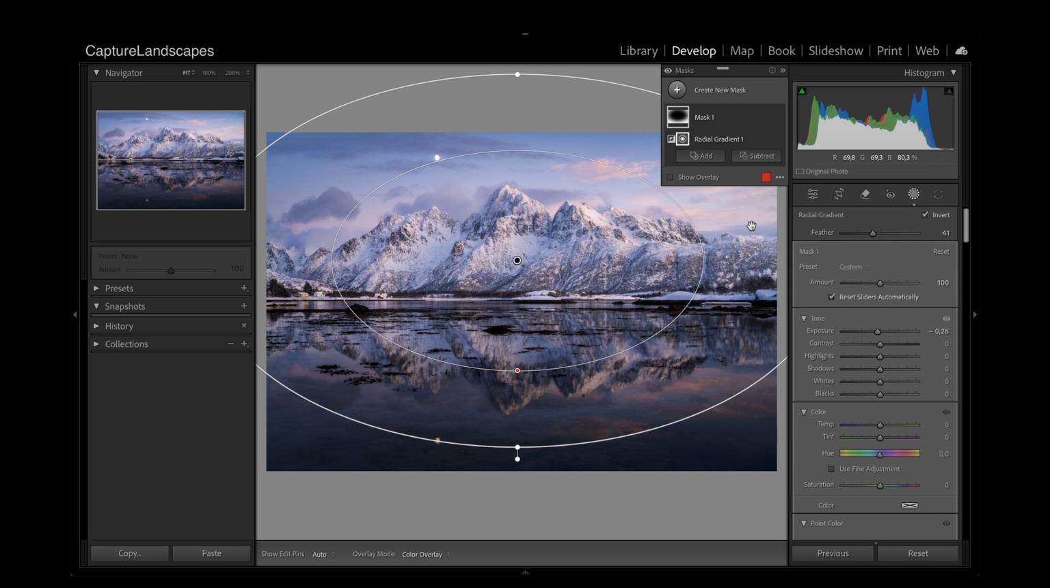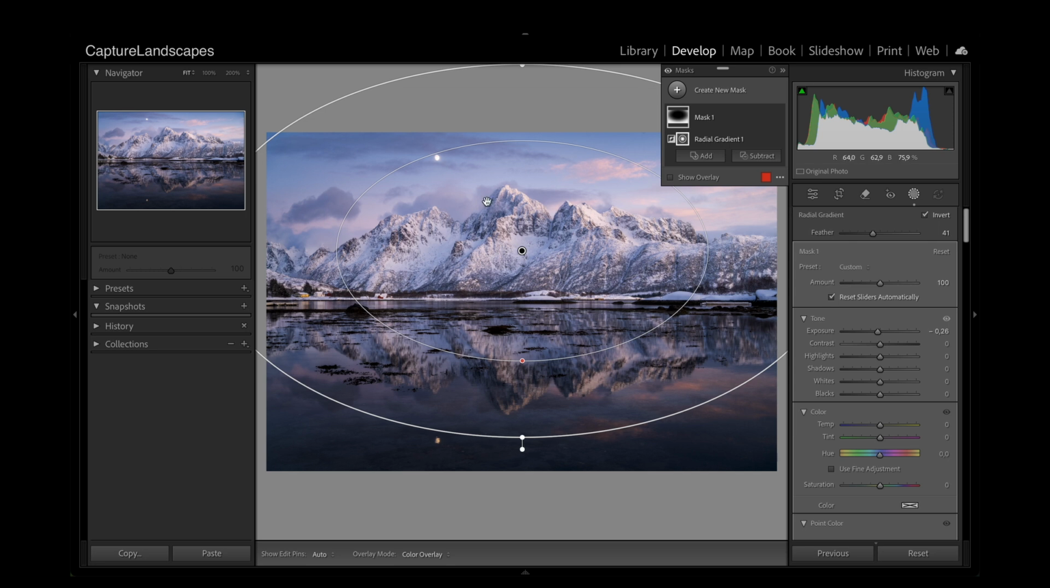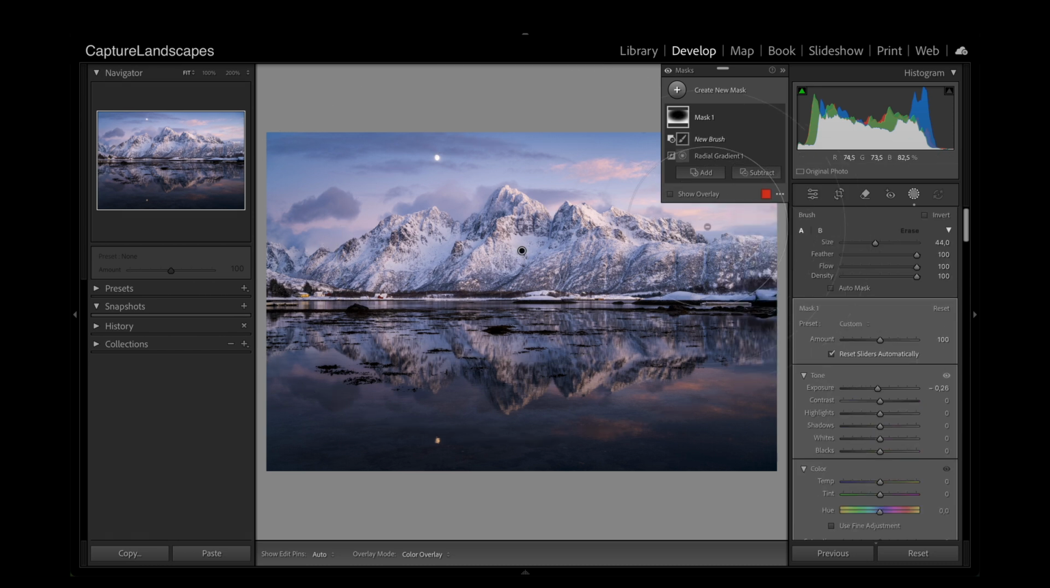But the beauty with a mask is that, A, we can place the center exactly where we want, which in this case is around the mountain, but we can also add or subtract to our mask. So in this case, we can do subtract, click on brush, and then we just paint on this corner here, and we're removing every adjustment from this corner, allowing that natural soft light to still come into our frame instead of actually darkening our highlights.